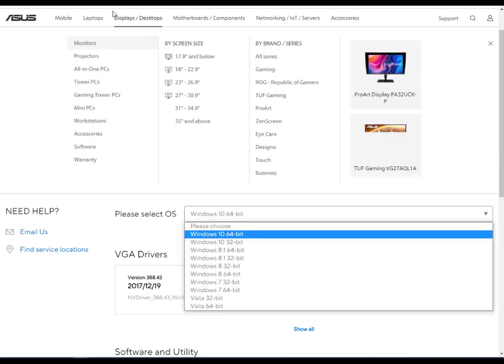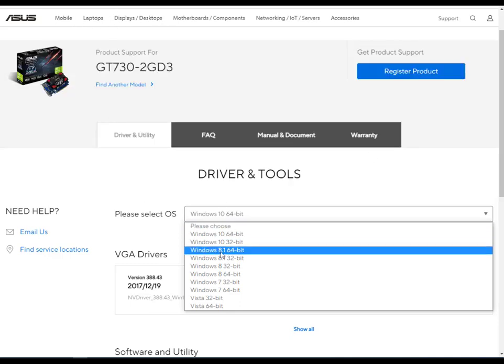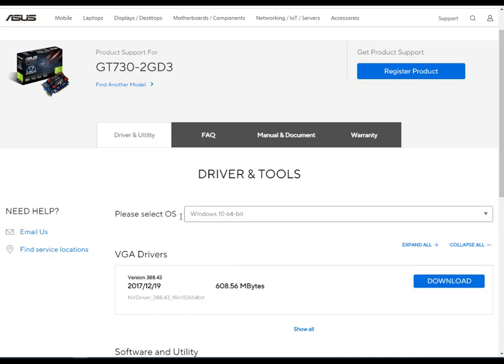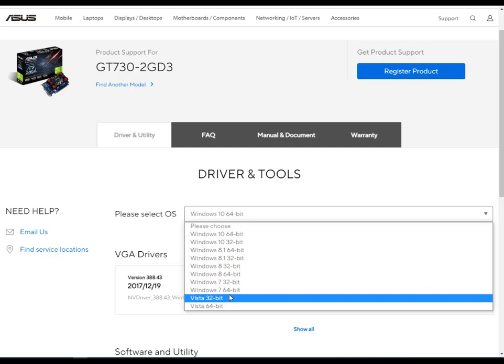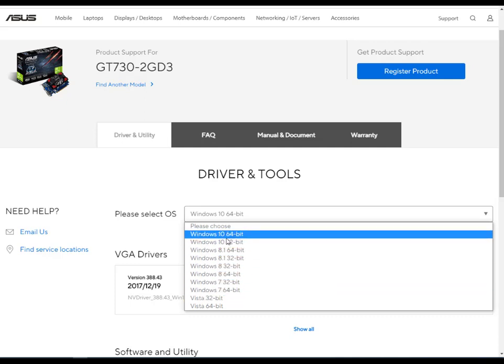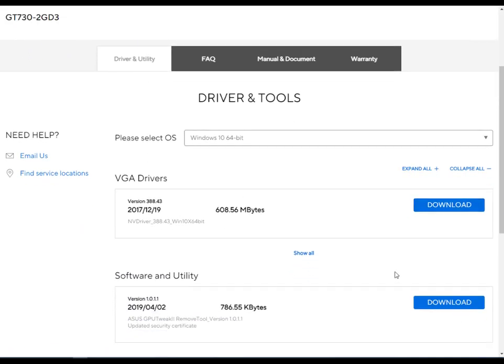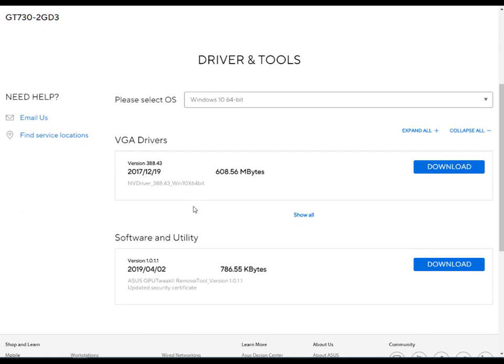I will give you the link in the description, so you can click the link and come to this page and choose your OS: Windows 10, 8, 8.1, 7, 64 and 32 bit also. If you are on Windows 10, no problem, you download the Windows 10 64 bit driver, because Windows 10 and 11 both have the same driver features, so it's working 100%.